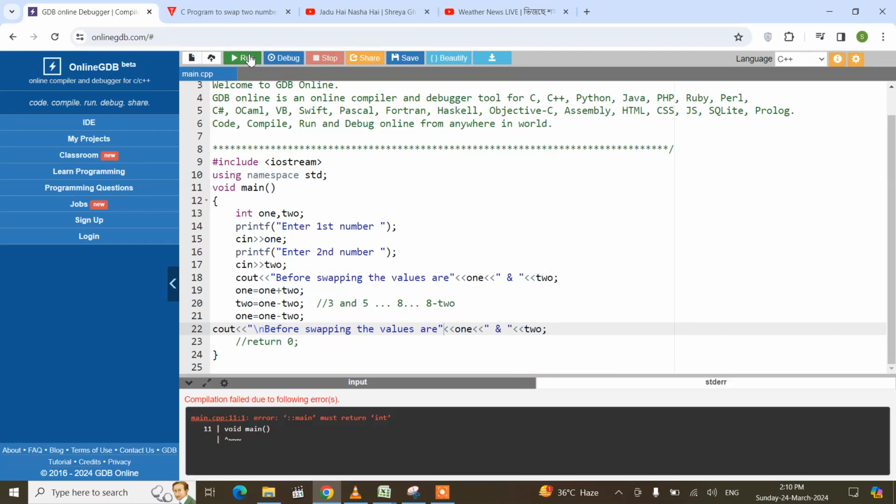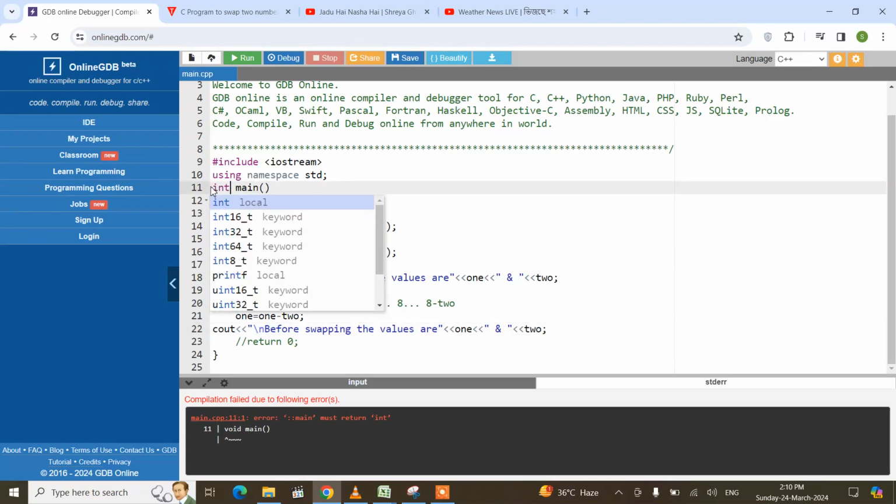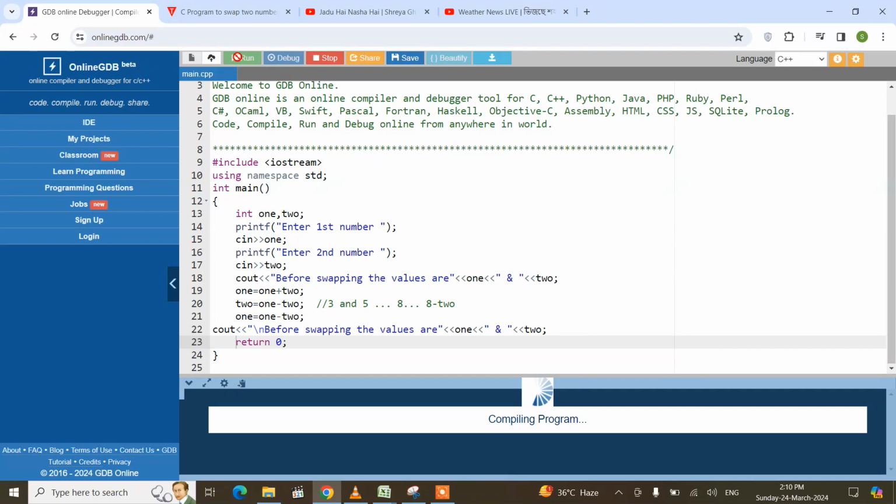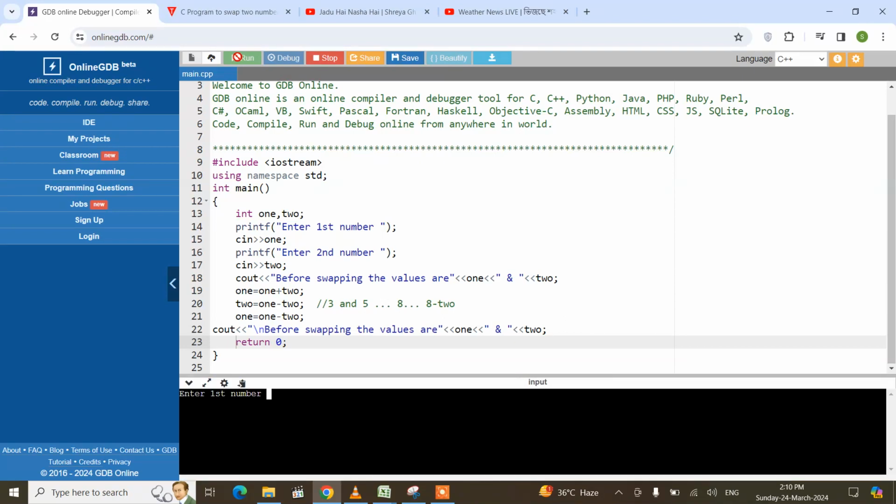It's void main. In a C++ program you cannot write void main, you have to always write int main. That's the structure of C++. In a C program you can write void main, but in a C++ program you need to write int main and you need to write return 0. Run the program. Enter first number 12, second number 3. So before swapping 12 and 3, after swapping are 3 and 12.